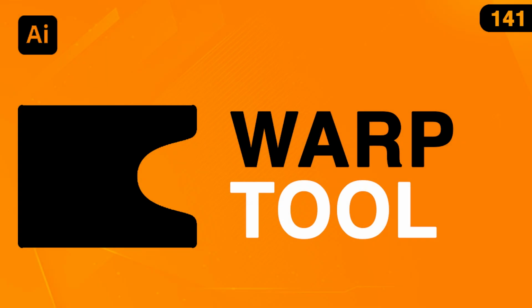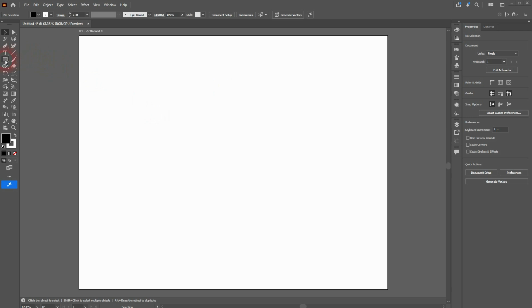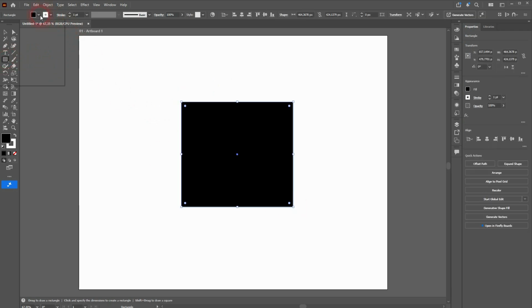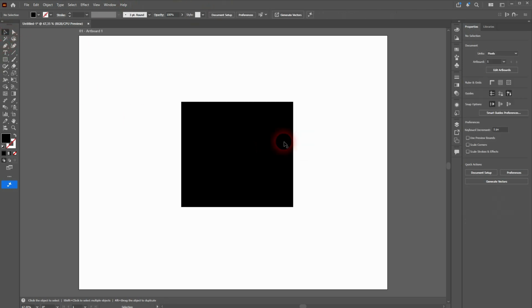Let me show you the warp tool. I'll create a rectangle, nothing special, just a fill, no stroke color. And you can find the warp tool where the width tool is. Right here, right click on this box. Shift R is the shortcut for the warp tool.